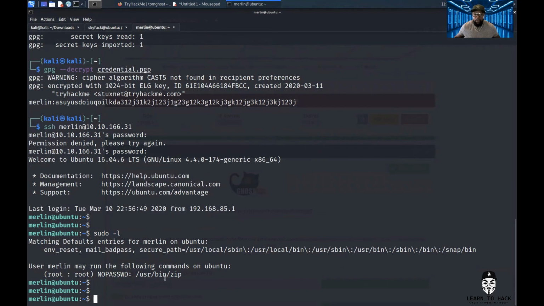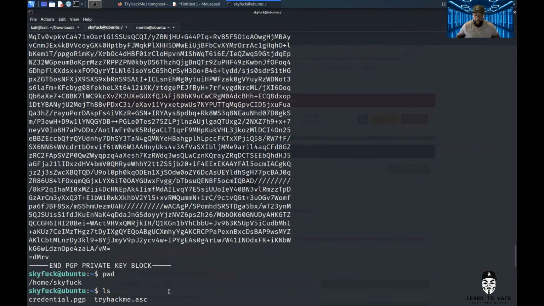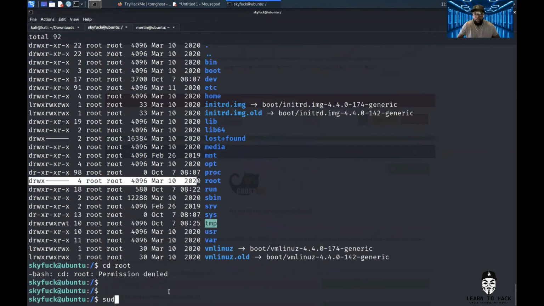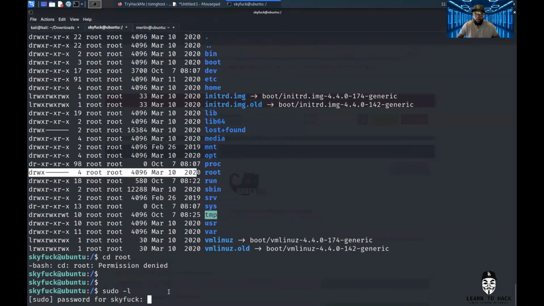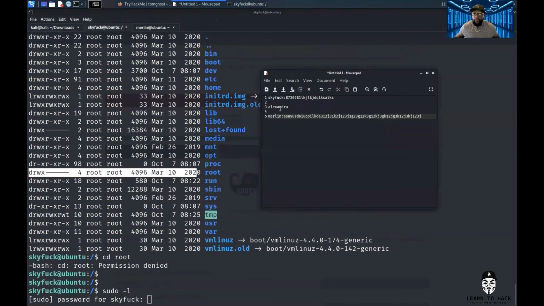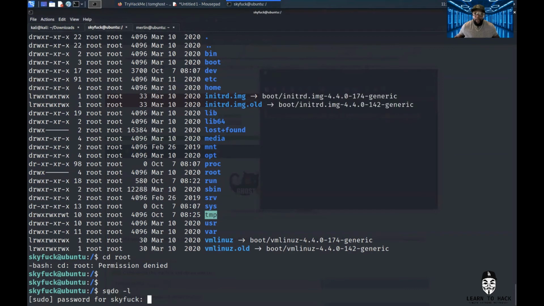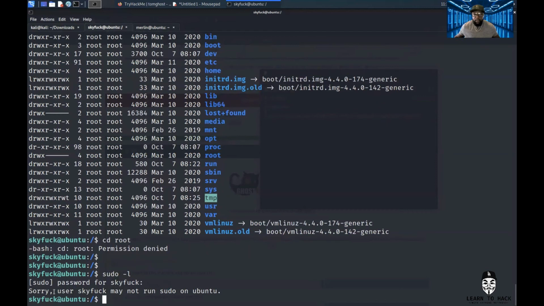So I want to show you what happens if we try this same command, sudo -l, with Sky. Sky should still be logged in. Sudo -l, and then we're going to enter the password for Sky. First off, you notice when we did this command sudo -l with Merlin, it didn't even ask us to enter a password. Now look, it says, sorry, user Sky may not run sudo on Ubuntu. So Sky didn't even have privileges to figure out what could be run as sudo or as root.